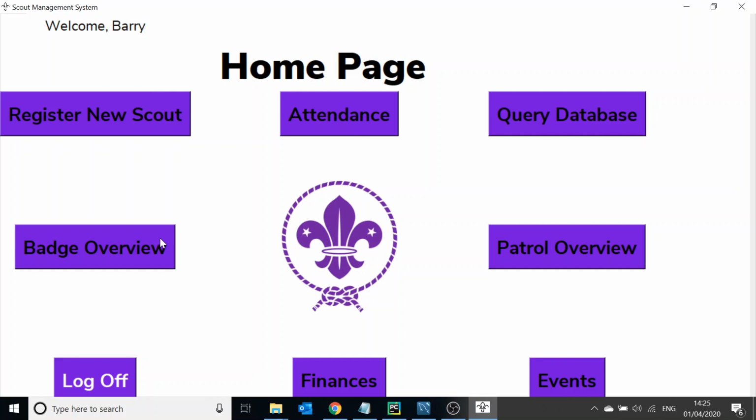I've already defined a couple of different entities. You can see how the system is structured, where we have badges, patrols, finances, events, separate ideas split off into separate sections of the program. Anyway, first thing I'll do is show you the badges.